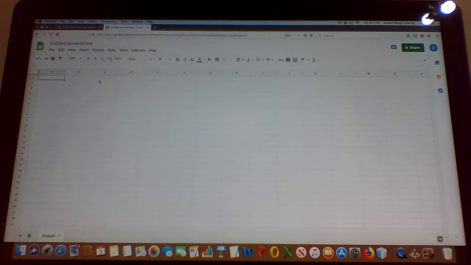The first thing you want to do is give it a name. So we're going to go up here, and I'm going to call it checkbook register 1. Then you can go down here to cell A1 and click on it. And the first thing you're going to do on your actual document is give it a title.